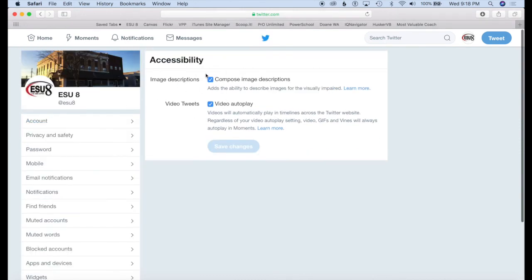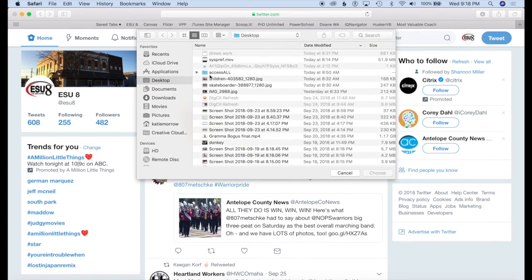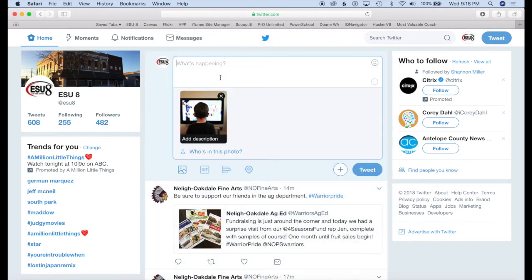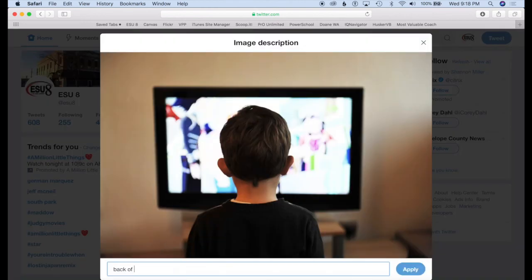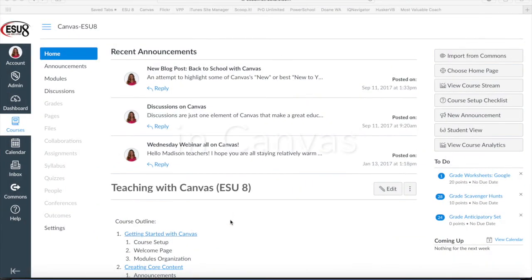Make sure that the checkbox is checked for image descriptions to enable you to compose image descriptions for any tweet that you post. Now go home, and the next time that you load an image onto Twitter, you'll be able to add that description and have the screen reader say whatever you think should be said. In this case, back of child's head looking at a television screen. And apply. When you post it, that image description will be built into the image, making this content more accessible as well.